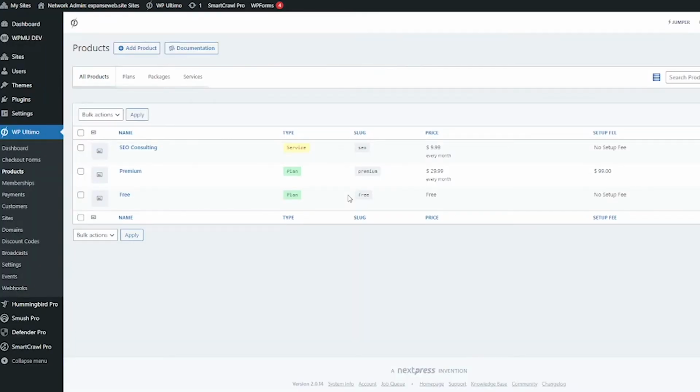And we do see some products already here. These are the sample products that were installed with the default content when I installed WP Ultimo. You are welcome to edit any of these pre-existing products by mousing over and hitting edit, but I'm going to start from scratch and create a new product so I can show you how to do that. So I'm going to click this Add Product button right up here.